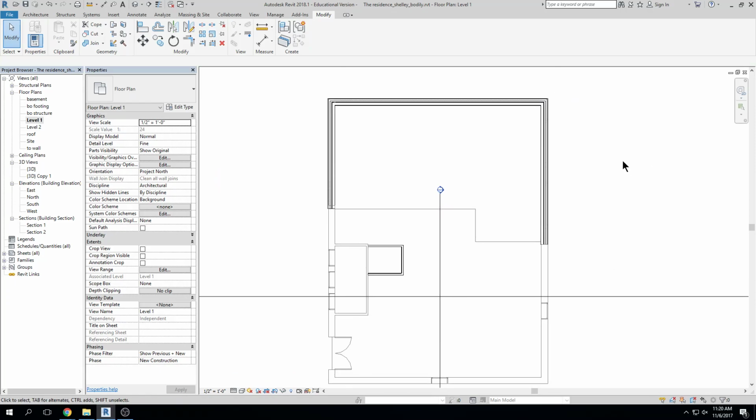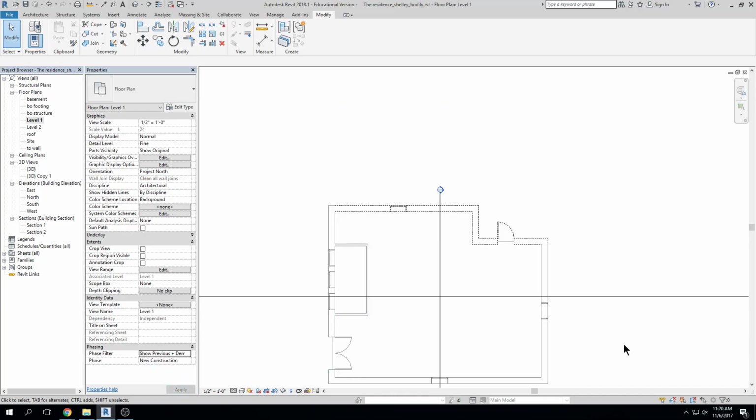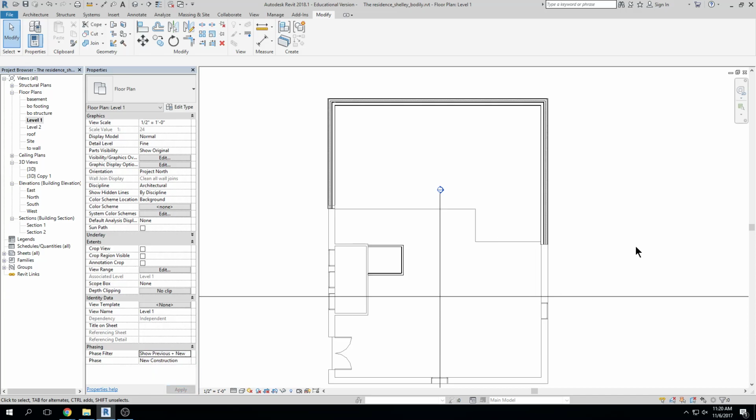Okay. So if I change my phase filter down here to previous, or let's say show all, right? I see my demoed items. I see where the new items are coming in, right? I change this phase filter to show previous plus demo. The new stuff goes away and I just see the demoed stuff, right? And then if I do previous plus new, oops. Okay, there it is, right?